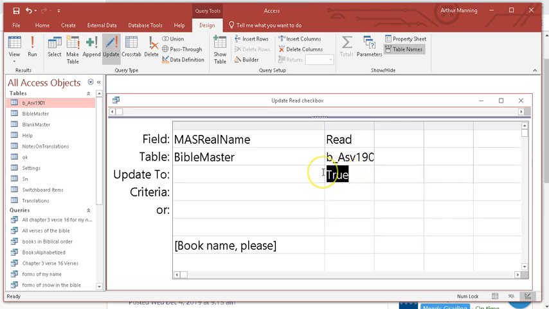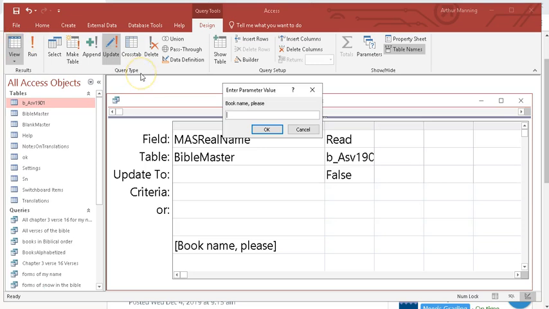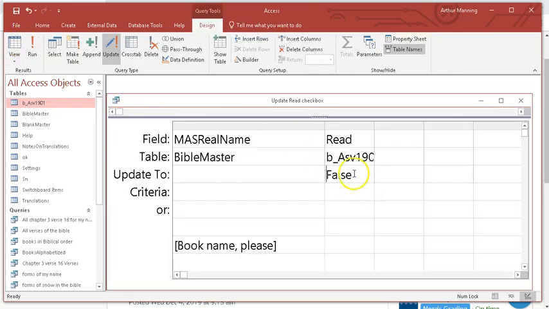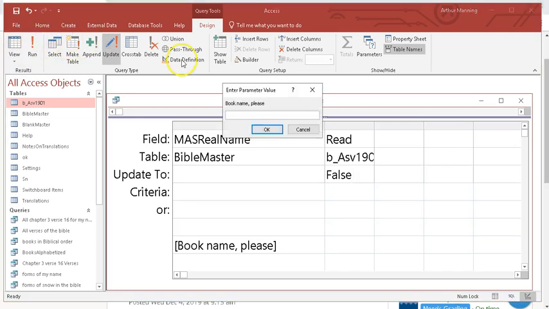Let's try to change this to false just for fun, and let's see if I get the warning this time. Book name, please. I'm going to enter John. Didn't give me the warning. Let's try Jude. Nope, not there. False. Let's try running it.